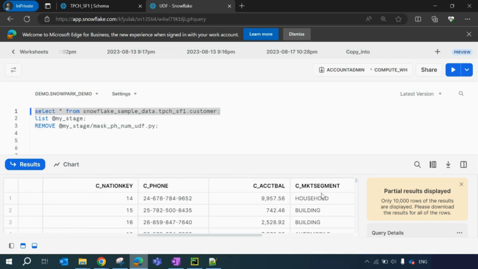So let's say your organization is PII compliant, and due to some reason they don't want to disclose the phone number to the users who are actually querying this particular table. So we have to mask this phone number and we have to only display the last four digits of the phone number. So for that, we have to create a UDF so that it masks this particular phone number, and whenever we are querying this particular table, it will not show us the rest.